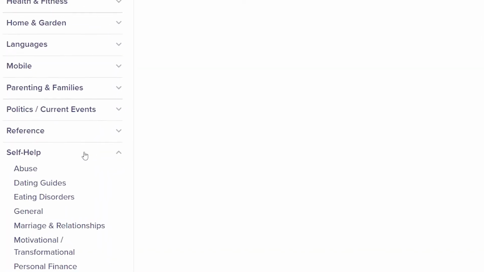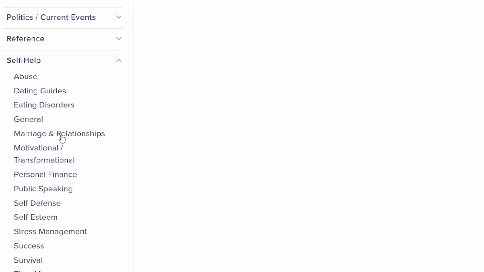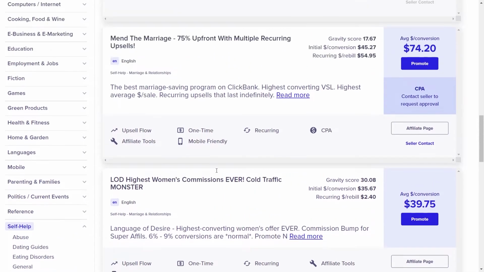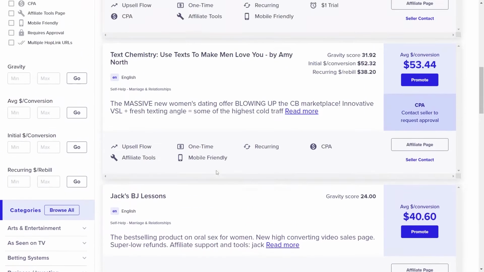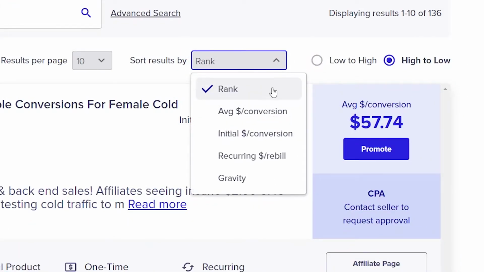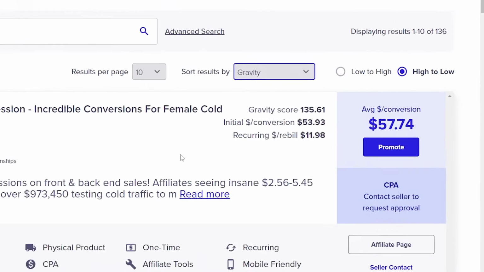Click on Self-Help and then on Marriage and Relationships, because remember, the products and services we are marketing should be related to our niche for people to buy it. Remember, you can change this according to the niche you want to pursue. For me, it's relationship advice, so I'm going with this. Sort the results by gravity, which will filter the highest selling results.